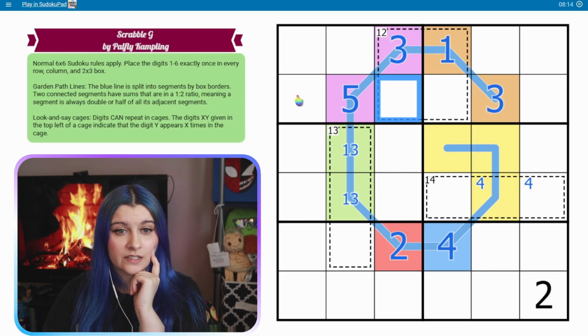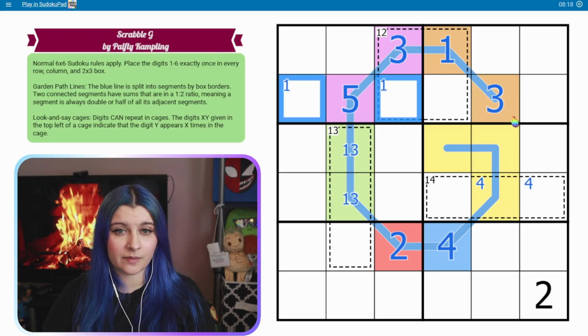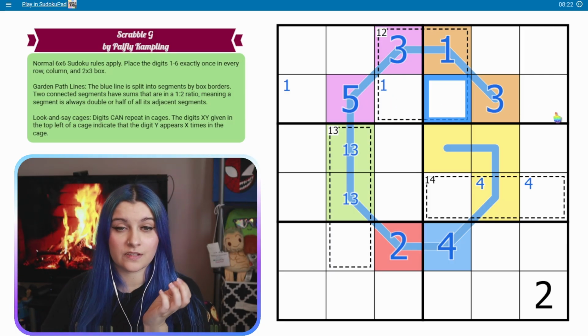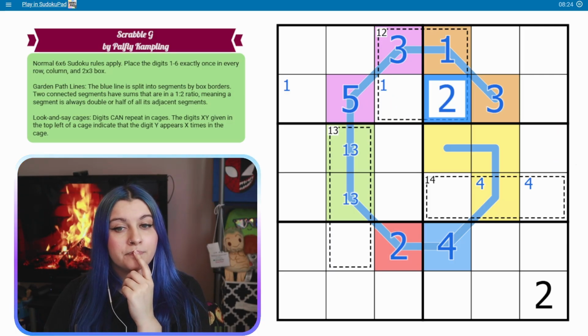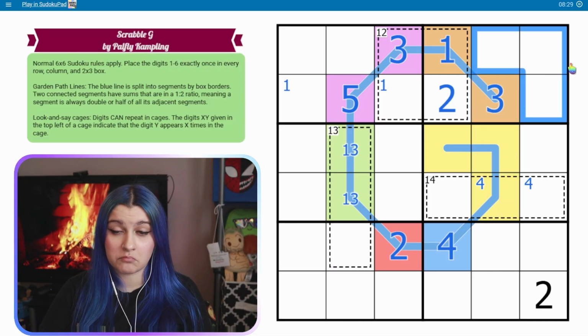1 needs to go down here somewhere. It's gonna go here or here. I'm not sure yet, but one of these is definitely a 2. Oh, one step further, it can't be this one, so this is a 2. Now if this is a 1, 2, 3, this is a 4, 5, 6.